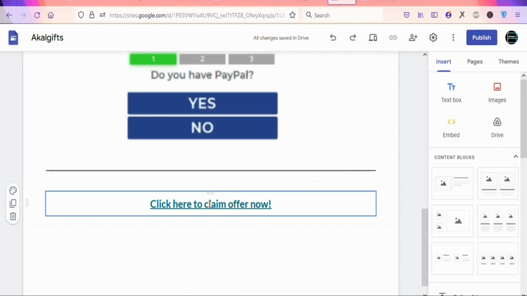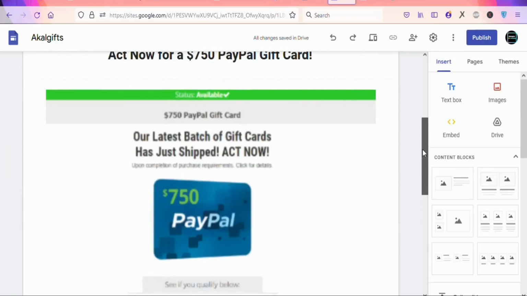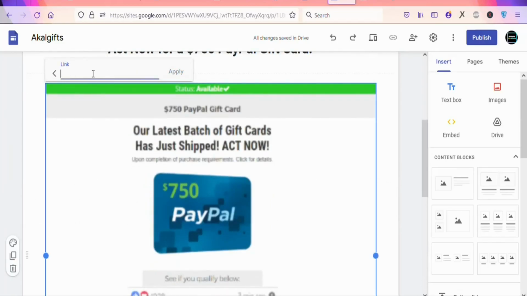So anytime your visitors click on this particular call to action, they are going to get access to the product through your affiliate link. Once that is done, you are also going to highlight the image. Once you highlight it, click on insert link. Once that is done, just paste your affiliate link right here, click on apply. So now the image is also linked to your affiliate link.